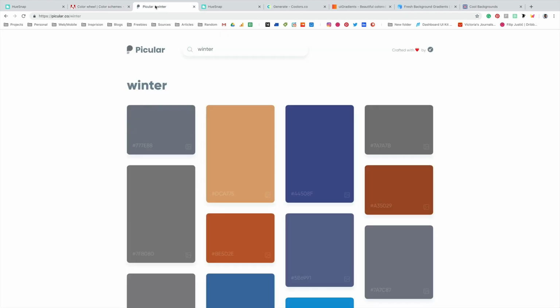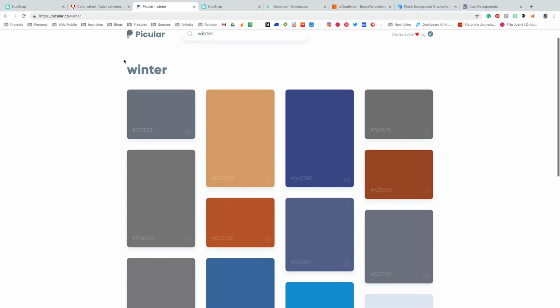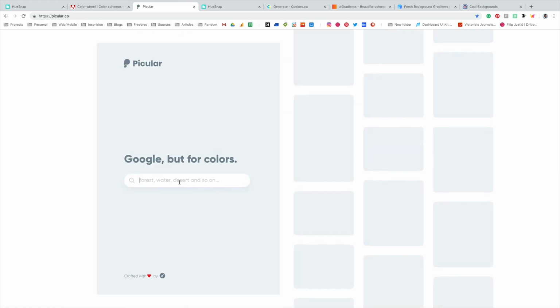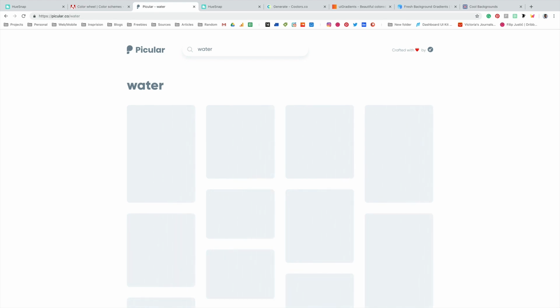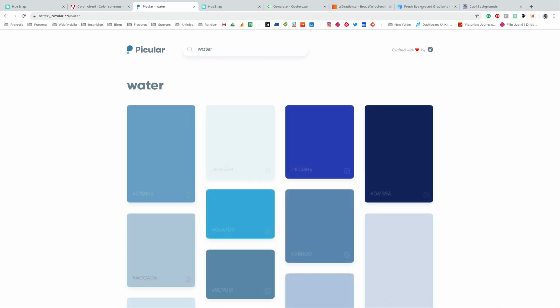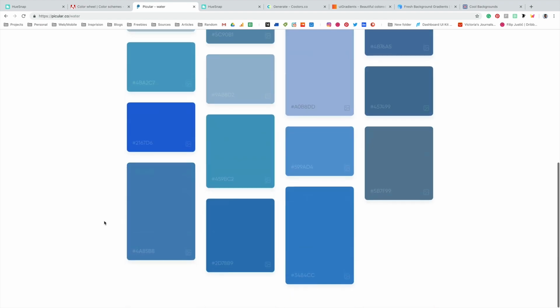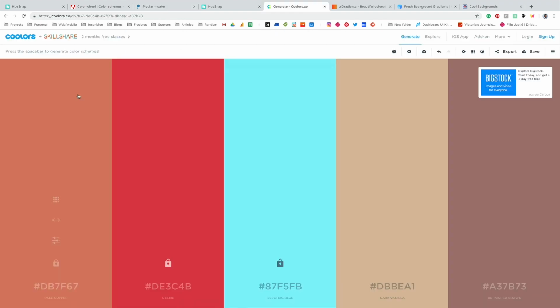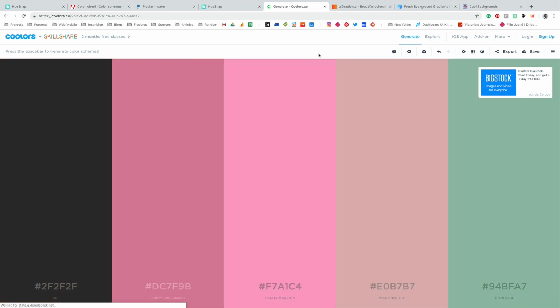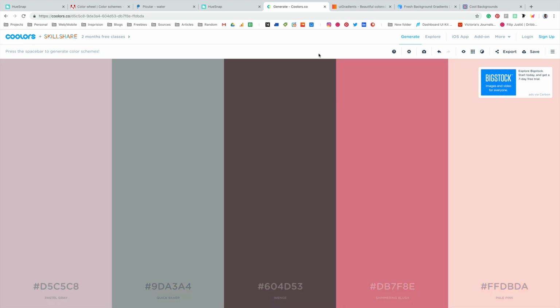And a new website I recently saw is really amazing. I love the concept of this website. Let's suppose I type water, it will give you all colors which are related to water. This is something amazing. Then colors.co, I love this website. I mostly work on this website because it provides me so many things. First of all, the colors: as you can see over here, I can change the color by using the space bar, simple like this. This is pretty simple.